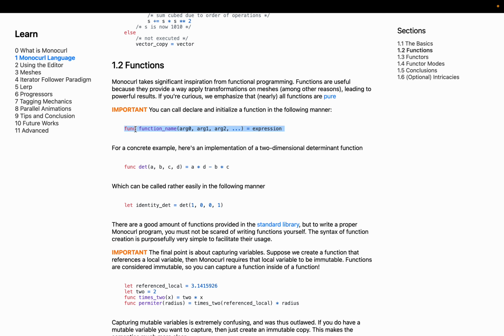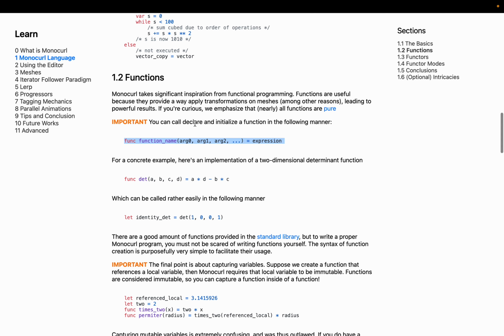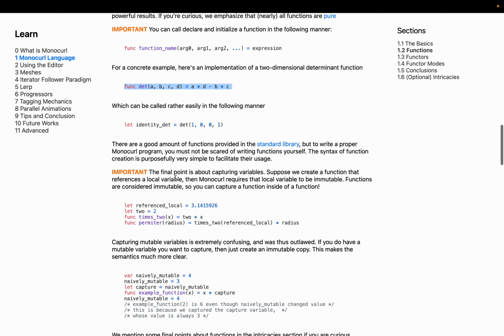We can declare functions very easily. Monocurl takes inspiration from functional programming languages, so I want to make it very, very easy to declare functions and to call them. So here's an example. This is just going to be a determinant function. Pretty simple syntax, right?